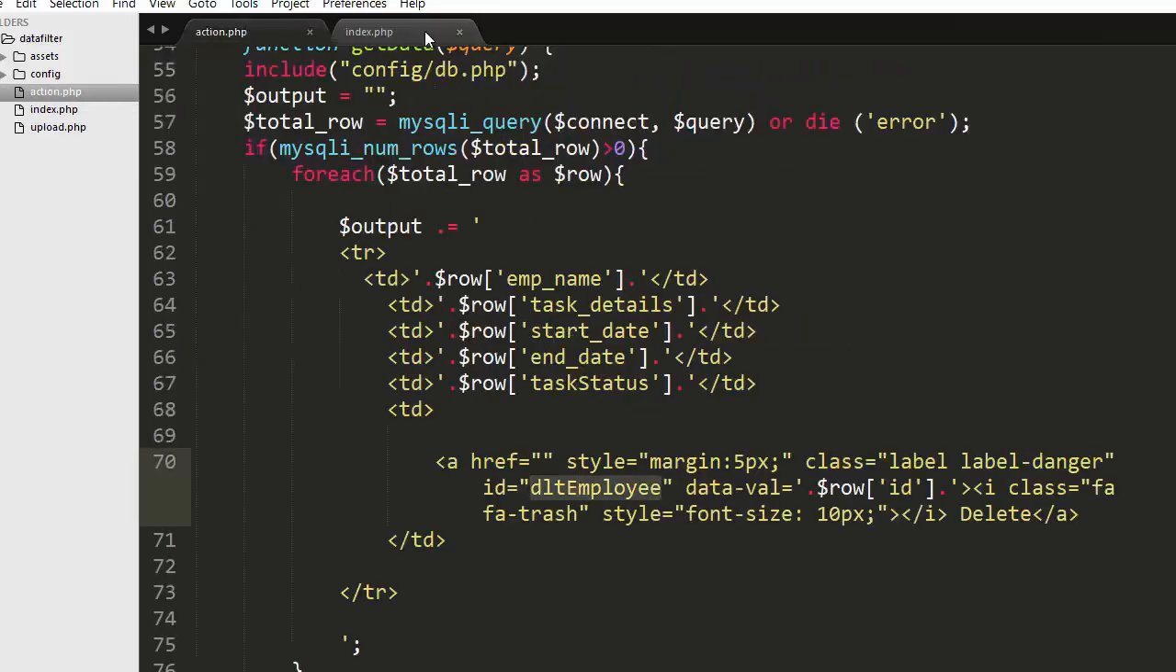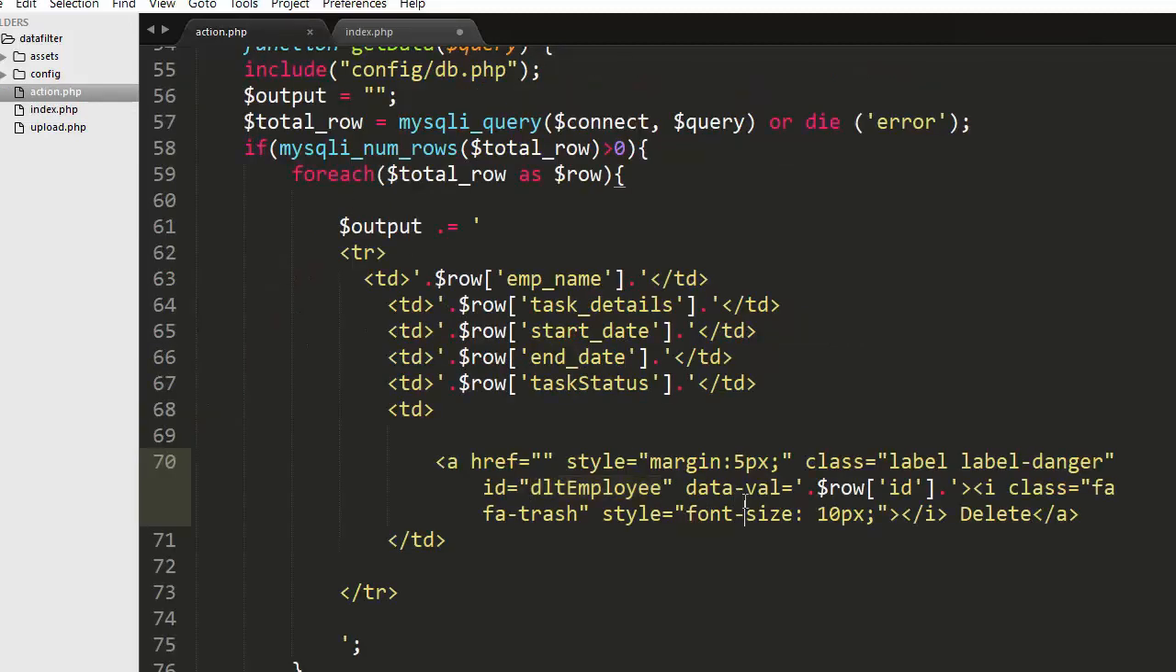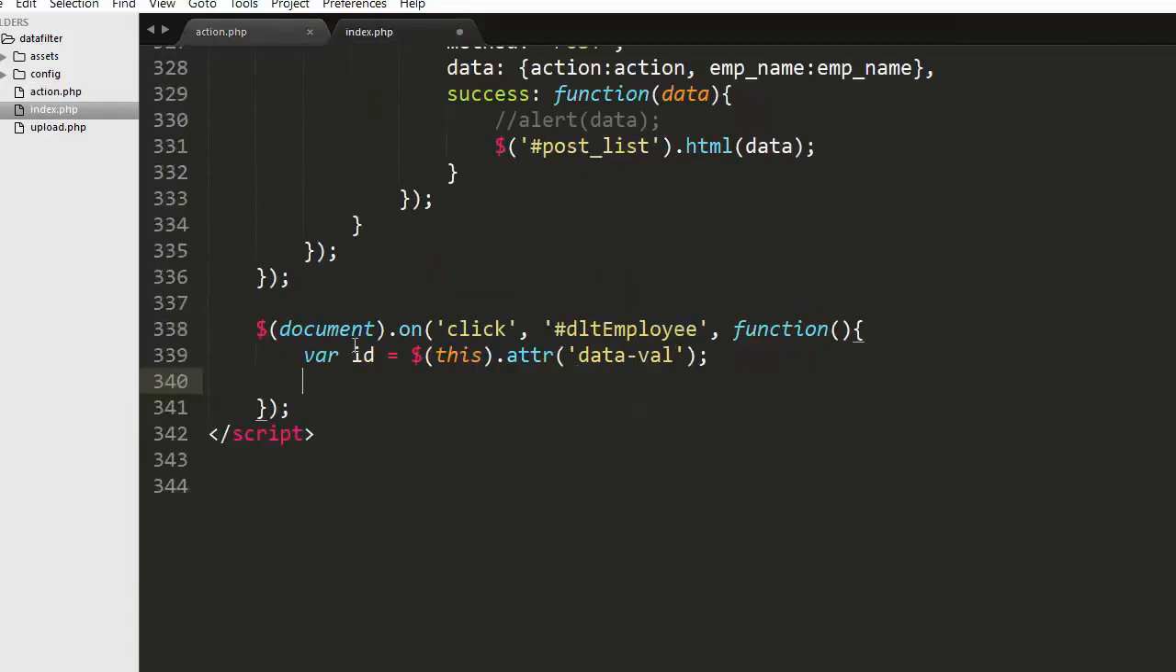Now I will create an ID variable. You can see I'm trying to access the data-val attribute of this link, and that ID will be passed to this ID variable. Then I will set an action as delete record. This action I will be sending to my action.php file along with my post request.